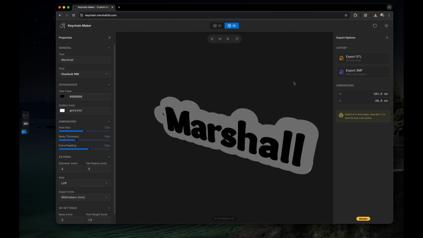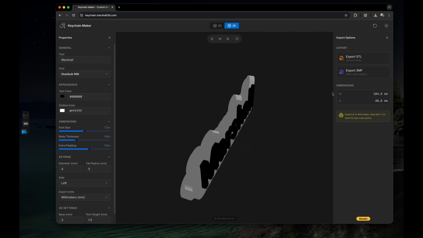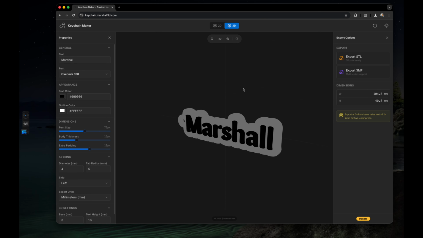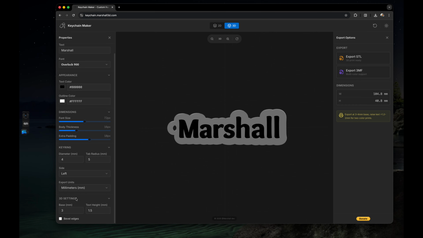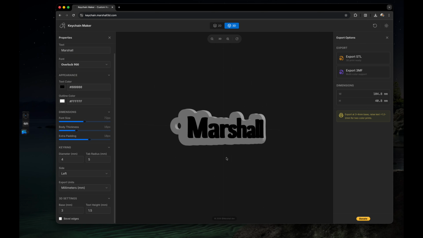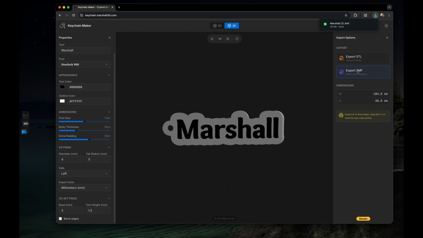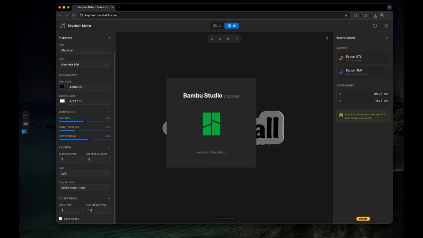Also, we have the export options. You can export 3MF. Also, you can change between 2D and 3D so that you can see how it's rendered. You can also change the base height and the text height. So I'll go ahead and export it and open it with my slicer, which is Bambu Studio.